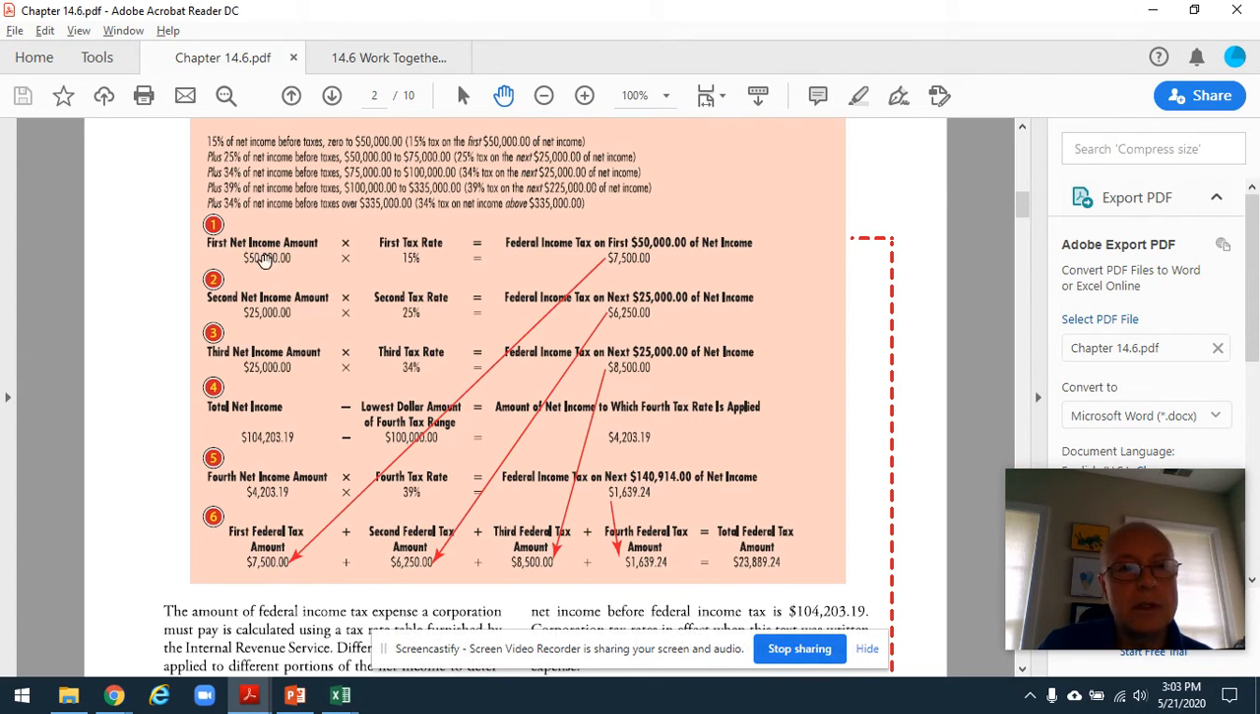So here's the math on this. First 50,000 is taxed at 15. Second, 25,000 is taxed at 25. And here's the product of that. So it's simple math where you convert this to a decimal and you multiply it. So third tier on here, 25,000 times 34 is 8,500. And this is where you gotta subtract. I mean, if you have more than any of these, you just plug in the full value. And you can set up a spreadsheet, which I have done to help you calculate this.